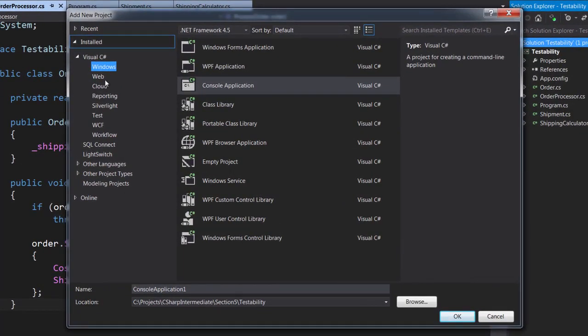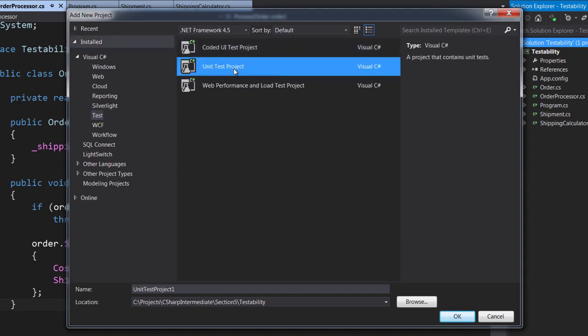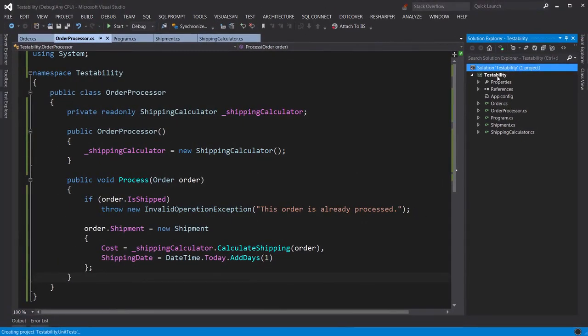In the left section under Visual C#, you see Test. So we select Unit Test Project, and I'm going to name it after my project.tests. In this case, my project is called Testability, which is the name of this lecture. I'm going to name my unit testing project testability.tests, or better, unit tests. In your project, whatever the name of your project is, just put that here instead of testability. Let's press enter.